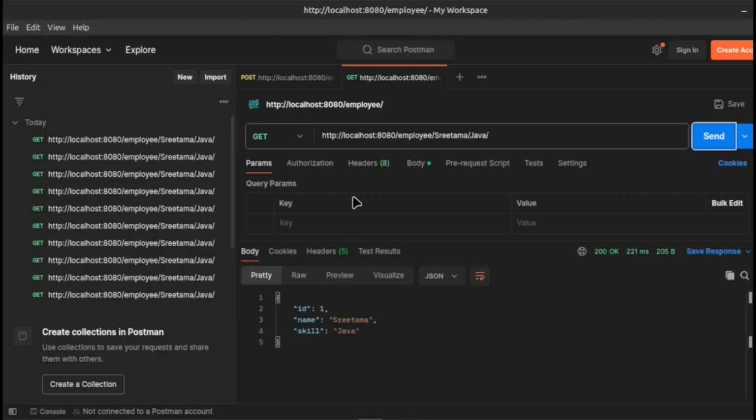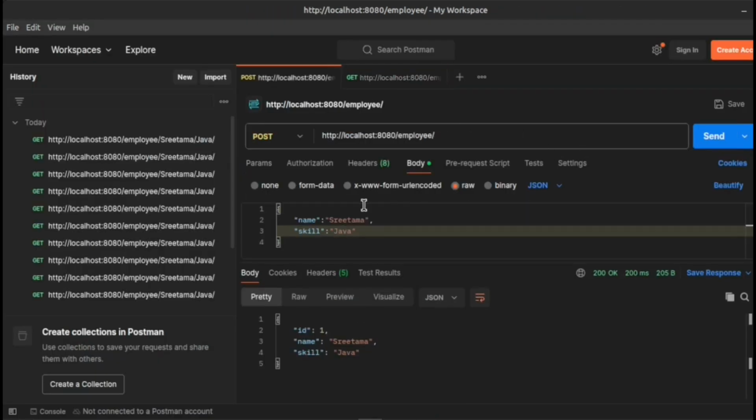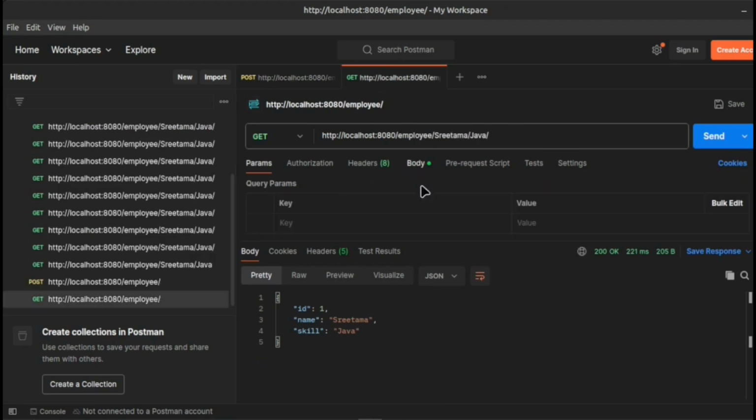Okay, so now this is our post. We have already created one employee object with my name Sritama and the skill is Java. So now here we are basically hitting our custom query API. Here we are providing name, and here we are providing our Java skill. Okay, so if you just hit it, now you can see this is providing you the expected output.